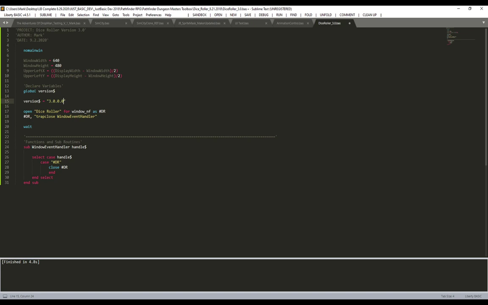But let's go ahead now that we have our version number, let's go ahead and add it to our dice roller. So basically we can add that right here. So plus version, and then I'll add what our version is.